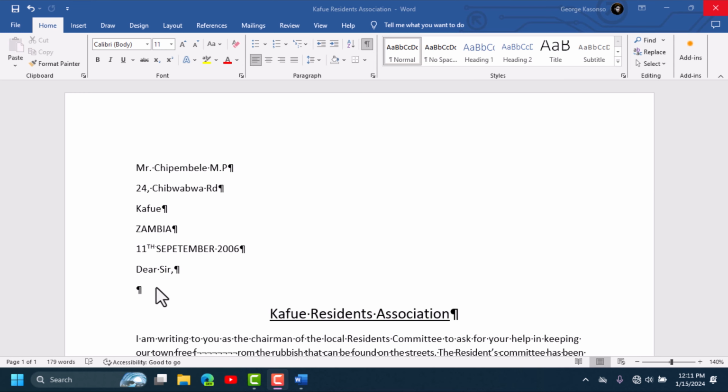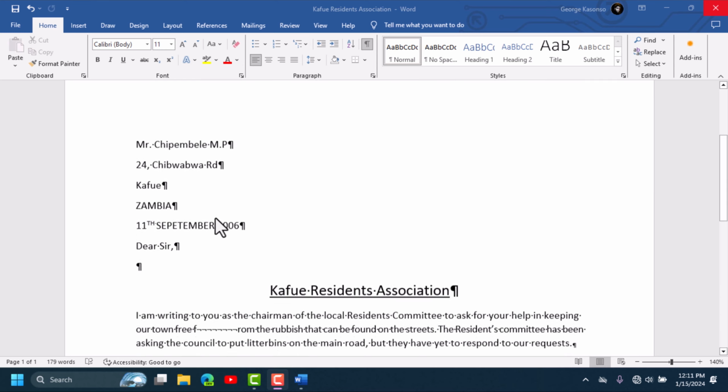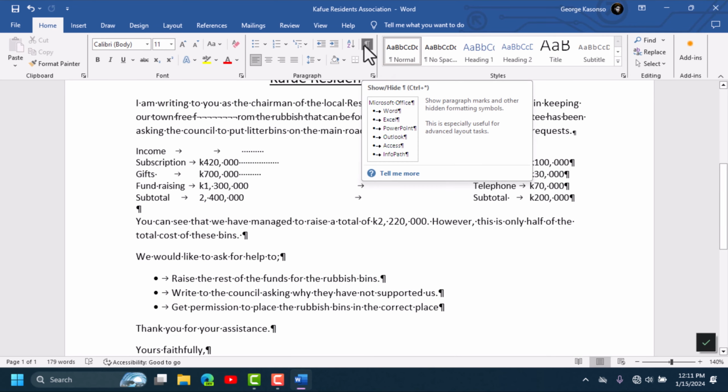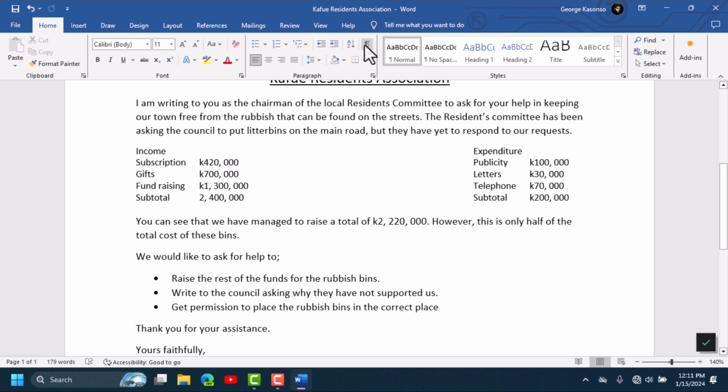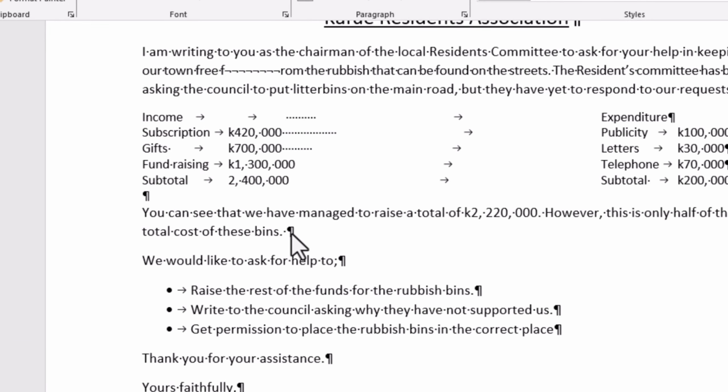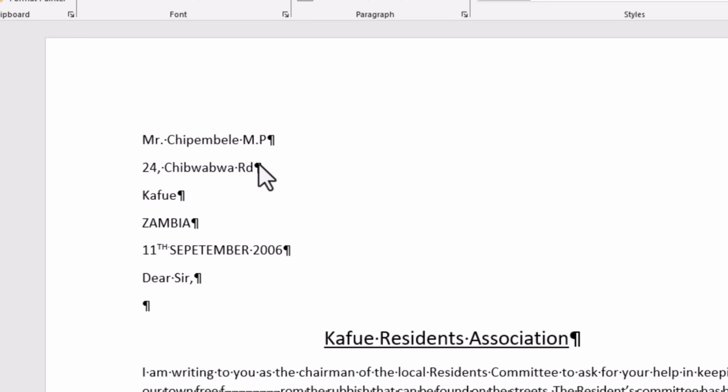They're just showing the formats that are happening in this document. They're just there right now when designing this. So this is why when we click on this, these are hidden. When I click on this, they come back. Particularly, this symbol here means that this is a paragraph. So everywhere you see this symbol, it's a paragraph. This is a paragraph, this is a paragraph, and this is a paragraph.